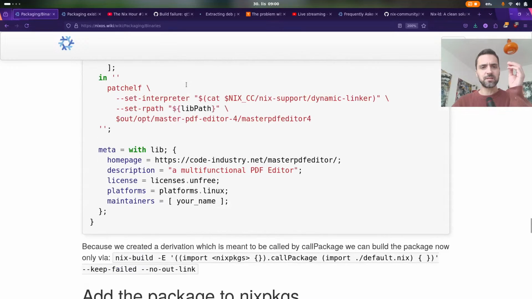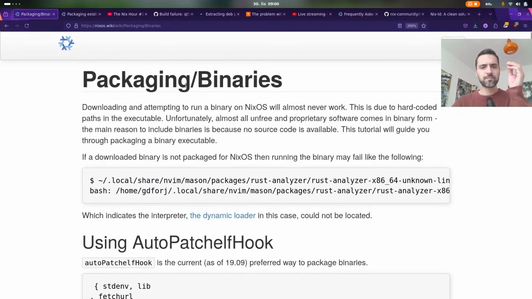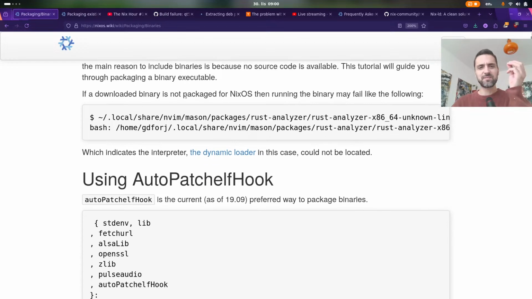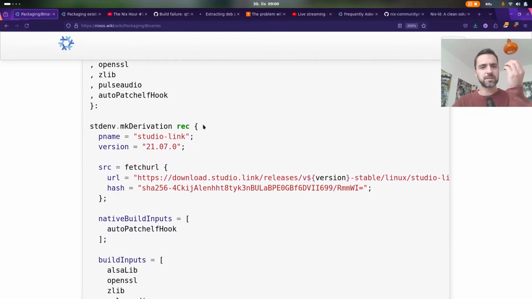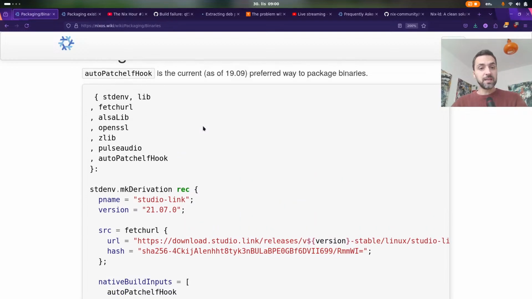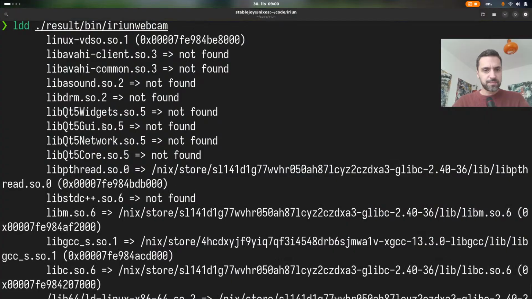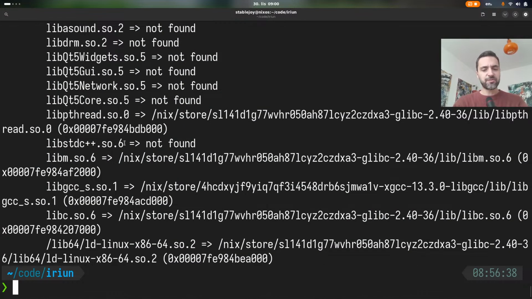Well, this is not bad. Maybe, yeah, the one on NixDev is great, but it's kind of simple or small. If the downloaded binary is not packaged for NixOS, then running the binary may fail like the following. Using autopatchelf hook is the current preferred way to package binaries. Okay, let's try like this. Autopatch okay. Let's just try, okay?